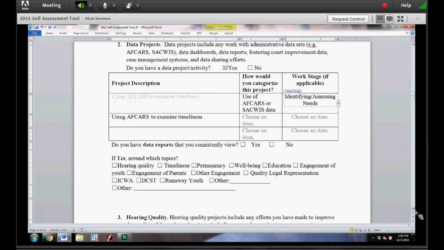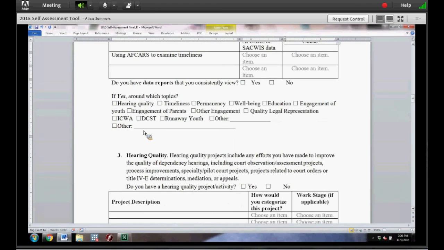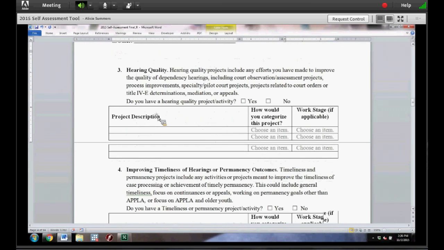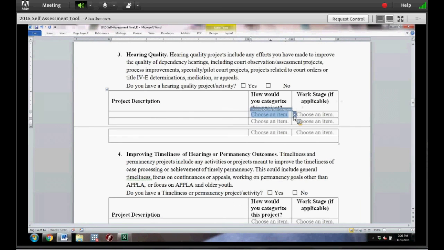So for hearing quality, for example, here's your space to write a description. Here's an opportunity to categorize it, hearing quality, and these are the categories you should be used to from last year. There's always an opportunity for other if you think it fits best under hearing quality, but we don't have the subcategory. We are only identifying the most commonly cited subcategories, so there's always room for others in this area, but pick the category that you think it fits best in, and then identify the work stage.